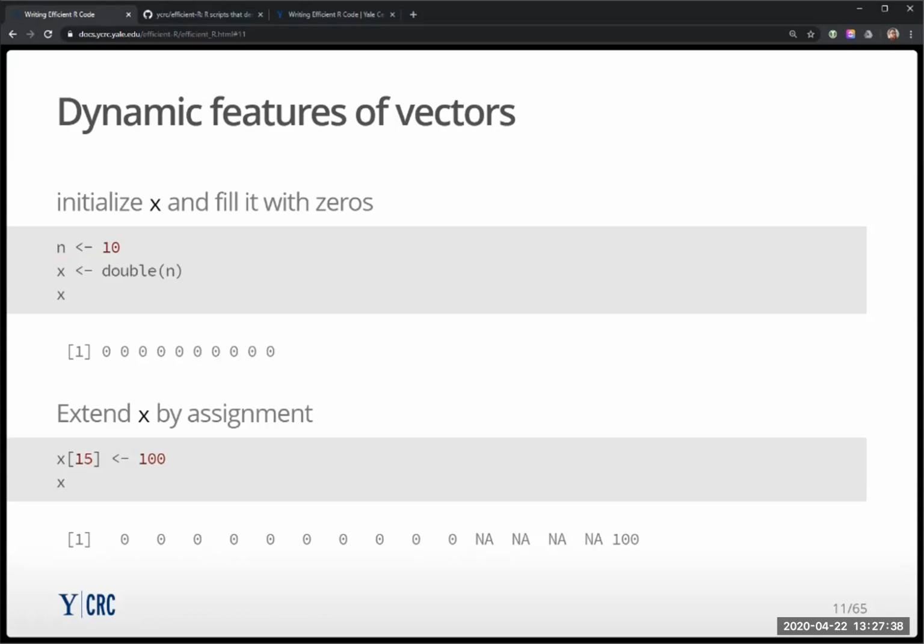A strange thing that most other languages might complain about in various levels of nastiness is you can do what's called extension by assignment. So even though x used to be a size 10 vector, I can just assign a value to the 15th thing. And R says, oh, okay, that's fine. I'll just make this vector longer and then give you a value of 100 at the place that you asked me to.